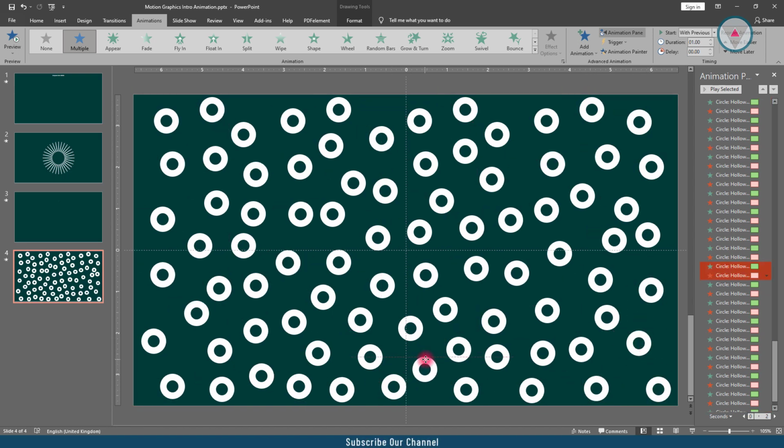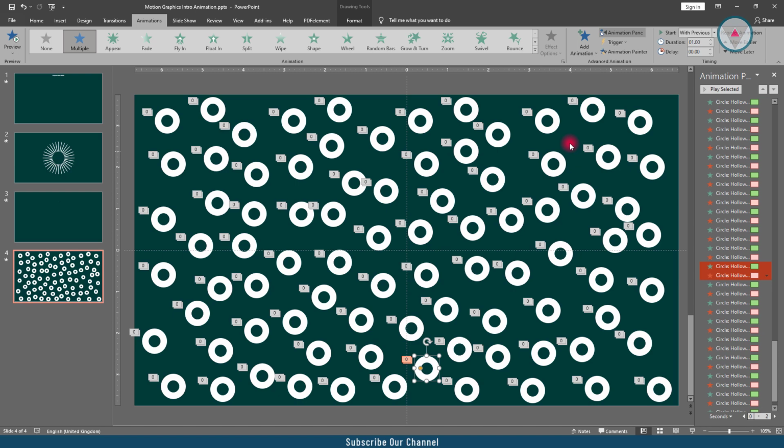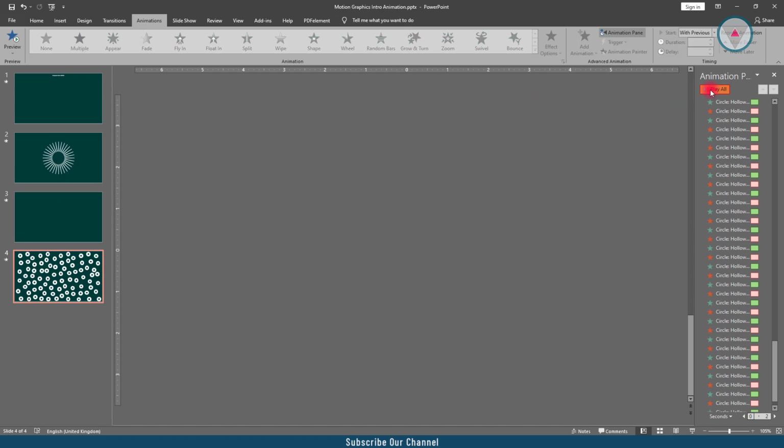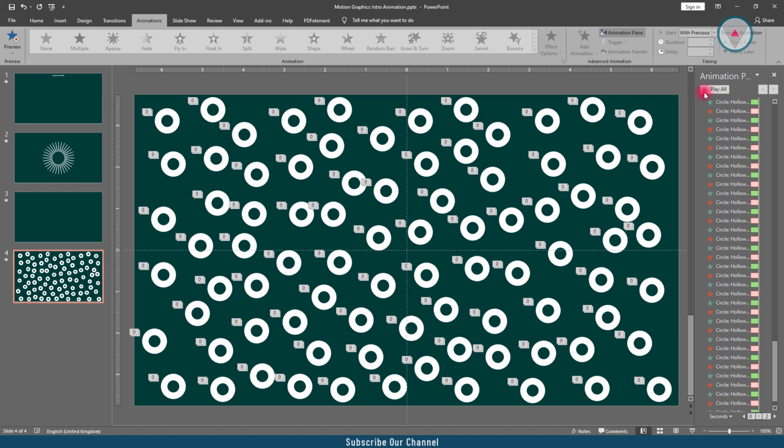Okay, I have finished changing the position of these shapes. Let's play the animation. Perfect.